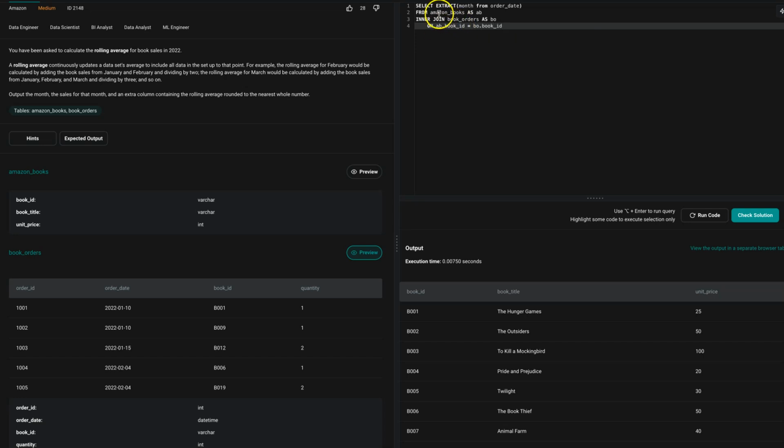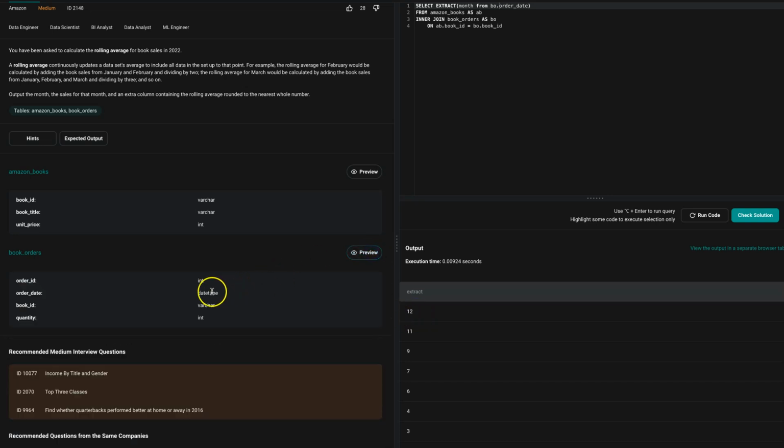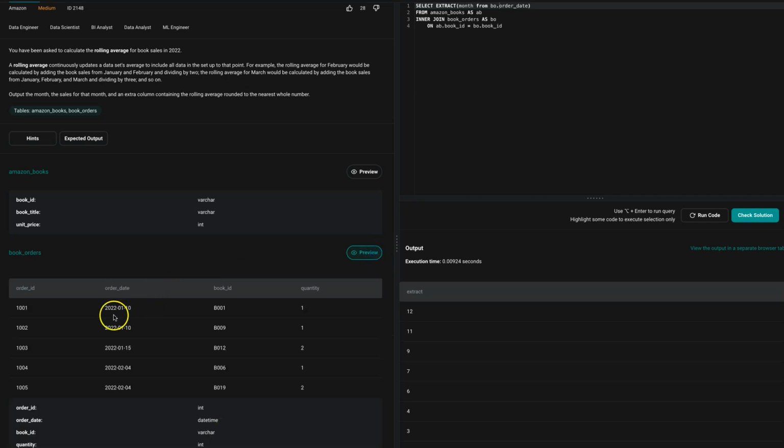So now we have those 2 tables connected. So now we can specify where it's coming from. It's coming from BO. Okay. And let's run it and let's see what we get. There you have it. So we have extracted the months from the order date. Order date was, by the way, a datetime data type, and we extracted the month from it. So now we have the month.